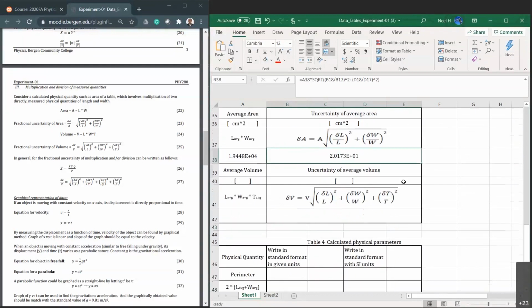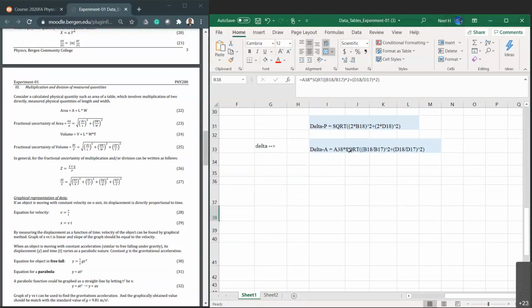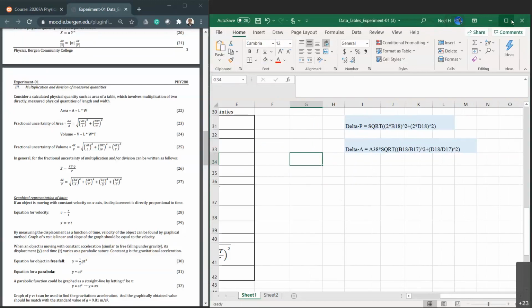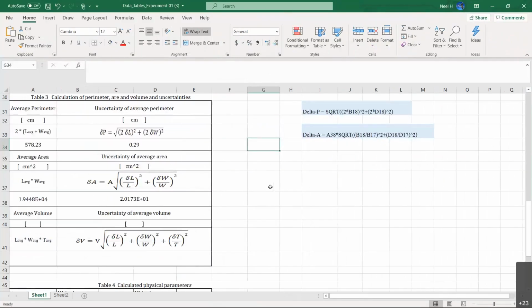You need to take a look at that function. Okay, I wrote it down here earlier. B18 over B17 squared, plus D18 over D17 squared, then square root, and then outside you have to have A38 multiplied by everything. Okay, let me enlarge this one, then you can see the function.